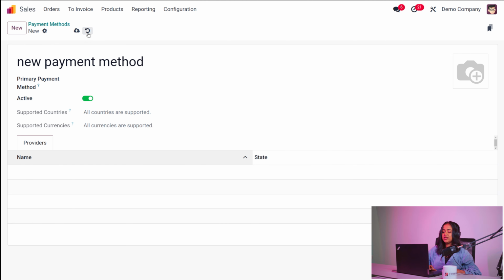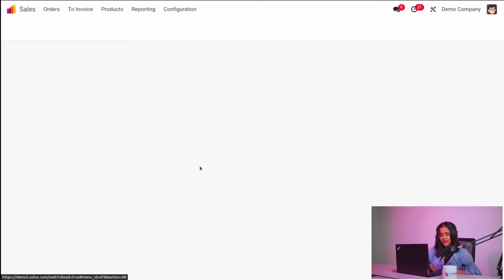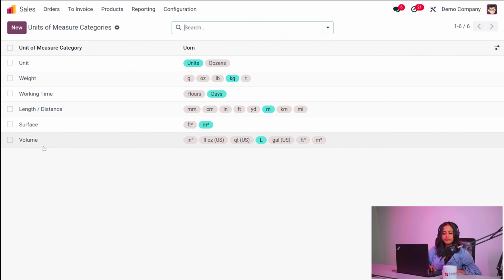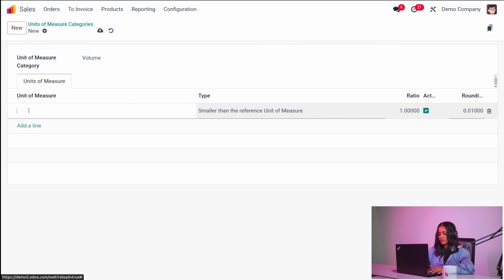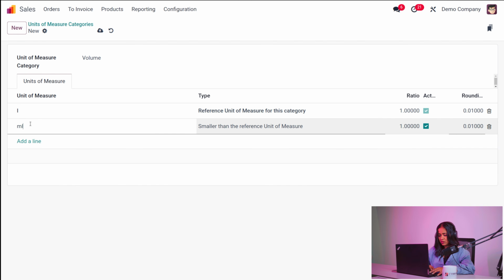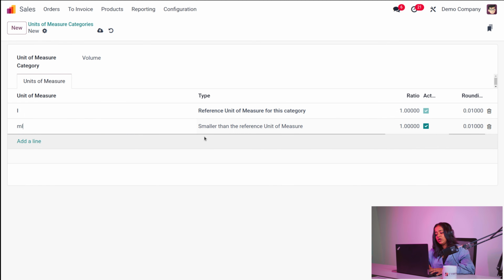Okay, so that's basically how you create a payment method, and you have the unit of measure categories finally. These are the different units of measure. If you want to add a unit of measure, you can add it from here. Adding volume, it can be like liter, milliliter, and all. Here you have a type which is showing you the reference unit of measure for this category, smaller than the reference unit.